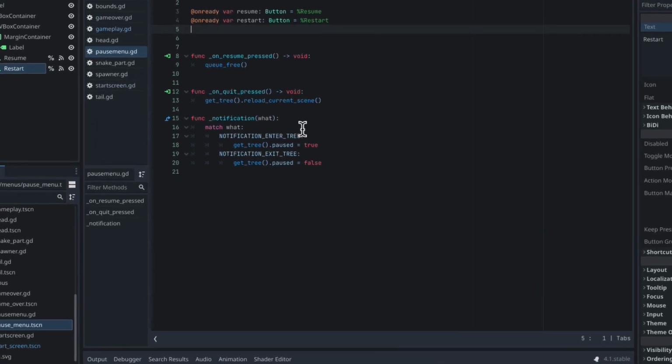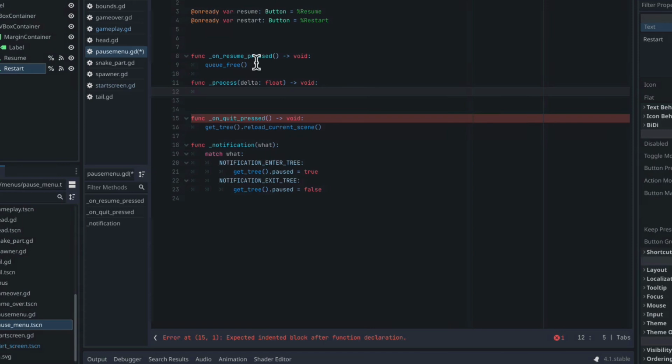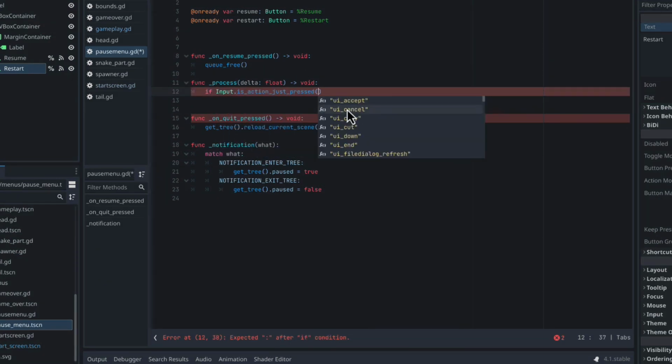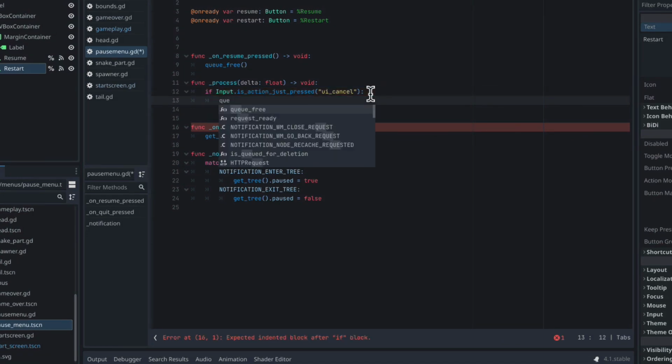There we go. The last thing we're going to do is let the player call and dismiss the pause menu with the escape key. First, we actually are going to use our process function. So let's grab process here, and we're going to say if input action just pressed ui_cancel, which by default is mapped to the escape key, we're going to queue_free.